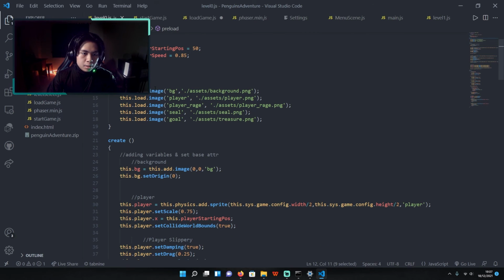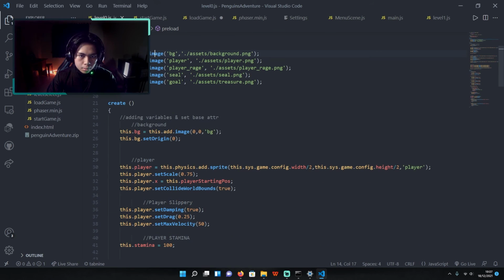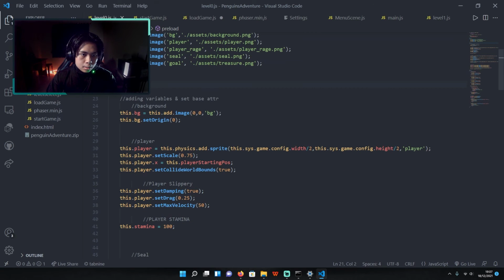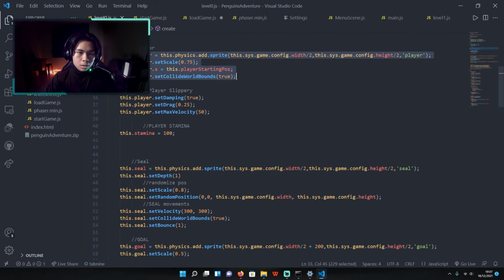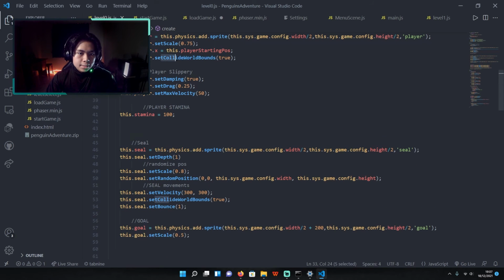The next one we have the preload, which you already know, to load all of the assets. The next one, the most important function in this framework, is create. We have the background, we have the player, which we have set collide world bounds, so the player could not get or escape out of the map.